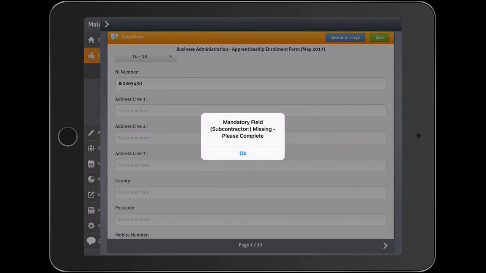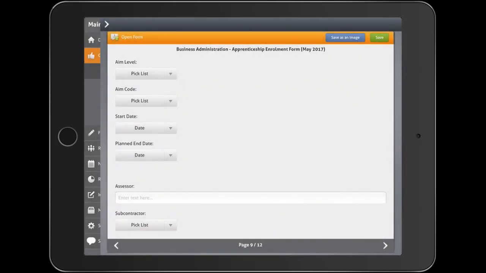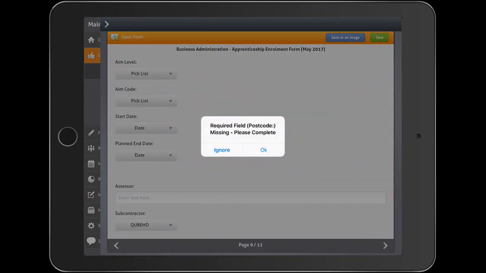So a mandatory field means that you have to complete that, okay? It's not optional, you have to complete that field. So if I click on OK, that will take me to the field that I've missed. In this case, it was the subcontractor field. I'm going to click the option there, hit save again. I've missed obviously the postcode, which I'm ignoring, and then there's another field that I've missed.